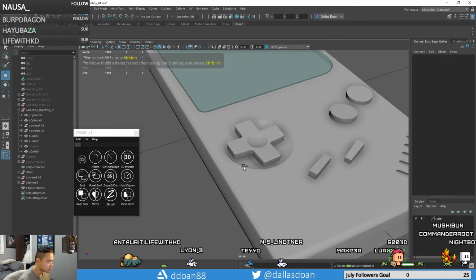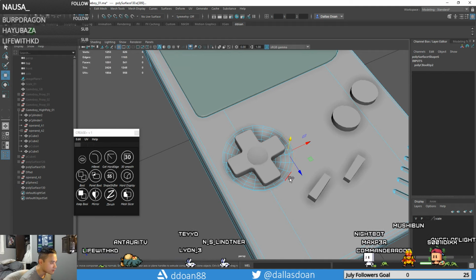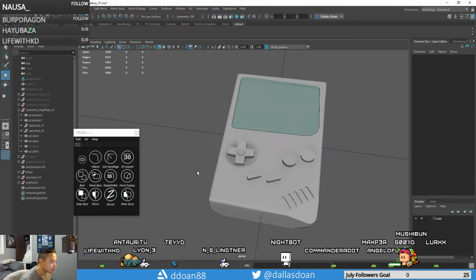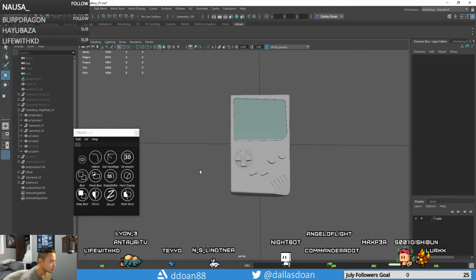Let me see. What happens if I take these edges and I just soften it? I don't know. That probably is gonna mix things up even more. Actually, that's not too bad there. No, that's actually not too bad.